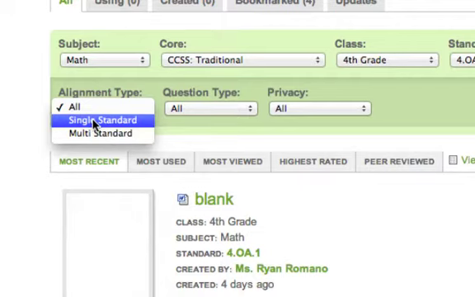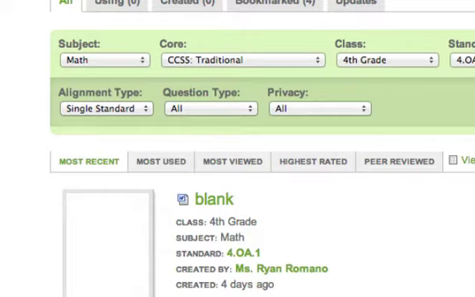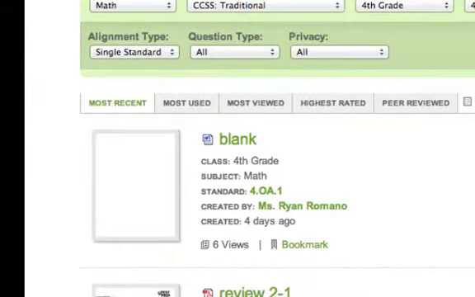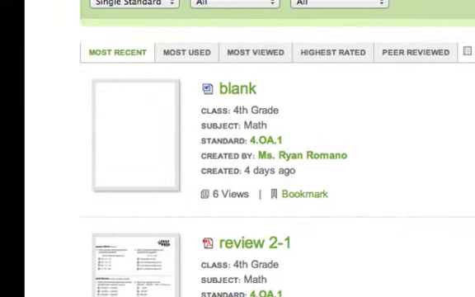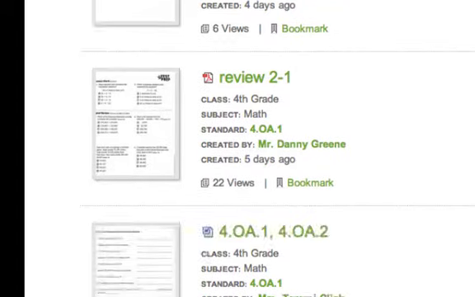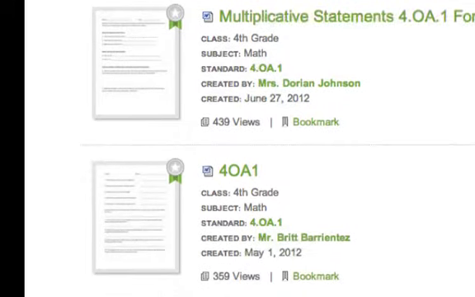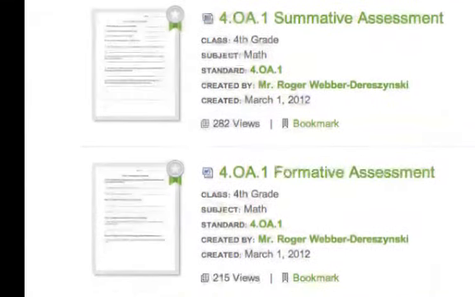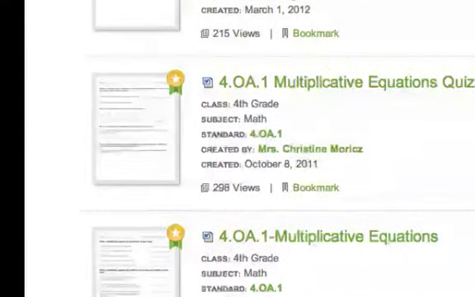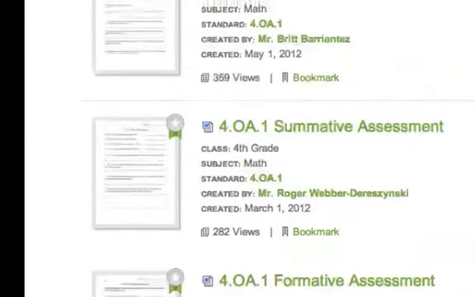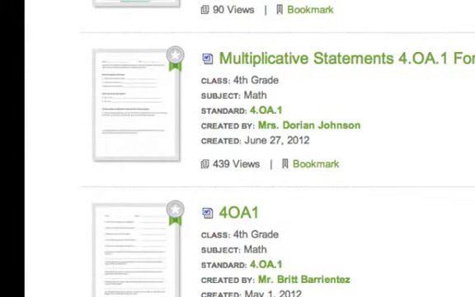So, Single Standard for 4OA1. So you'll notice that there are several assessments that have been uploaded and shared within Mastery Connect that relate to 4OA1. Okay, you'll notice that teachers have been rating them. Some of them may even have badges on them where they've been peer reviewed.